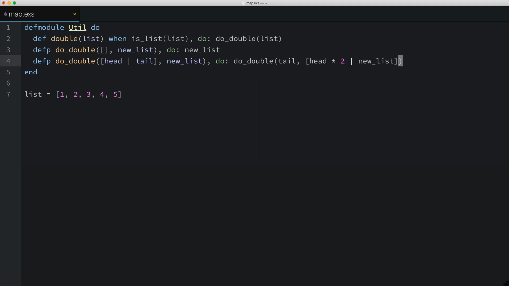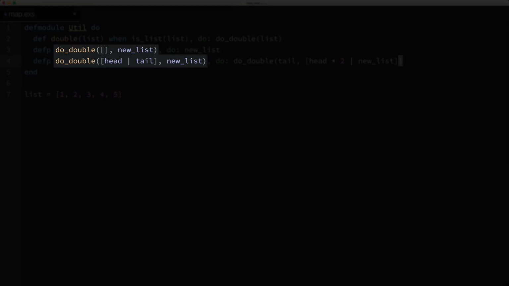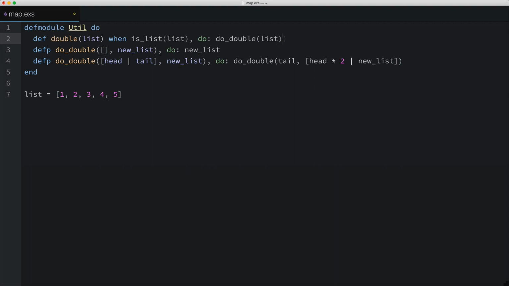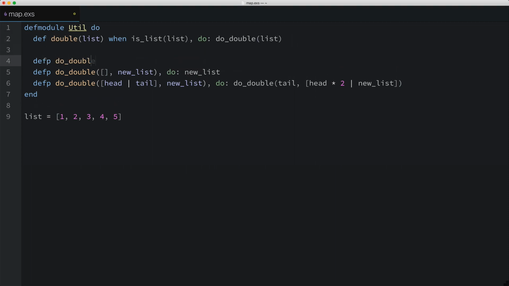There's a small issue with our doDouble function, which is the fact that up here in the double function, we're only calling doDouble with a single parameter, the list of numbers to act on, but doDouble needs two parameters. At least that's how it's currently written. We could just add an empty list here, or we could add another function clause that defaults the new list to an empty list. Well, actually, we're not going to write an entire function clause. We'll just write the head of a function.